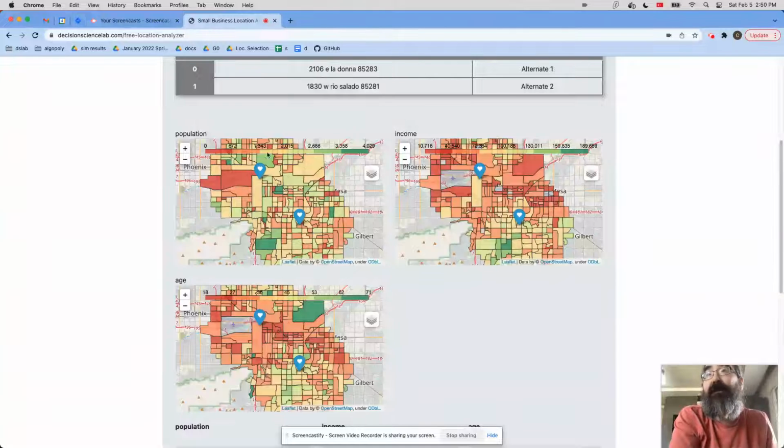Just by looking at it from here, you can tell that there is the airport here, where nobody is living. And you can see that there are probably more people living around our alternative one than our alternative two, right?